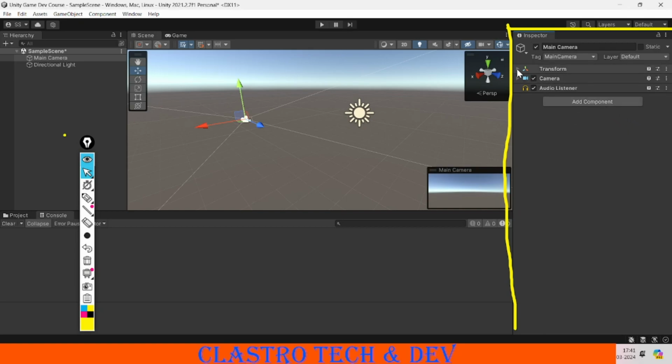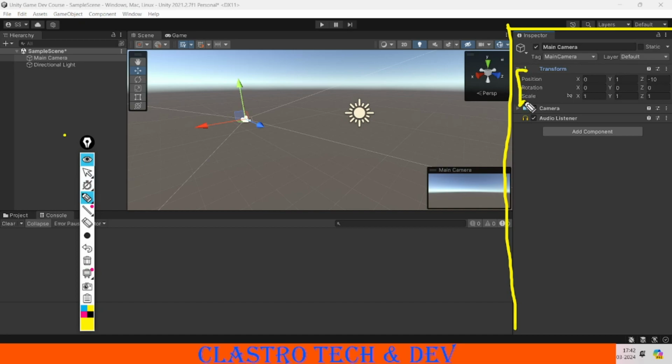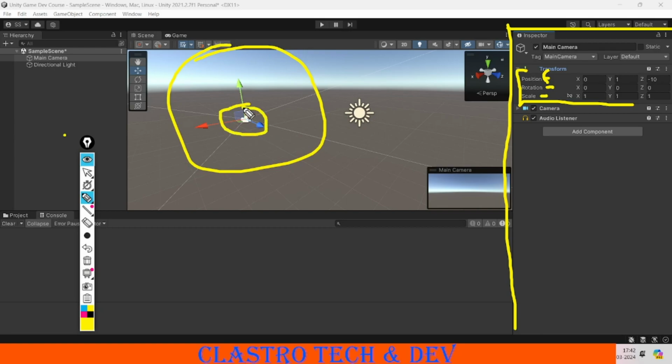Well, now let's again maximize, or open the drop down of, each component, like the transform. After opening the transform component, you will see different info in here like the position, rotation, and the scale. So the transform component stores the position, rotation, and the scale of your object. Position is the XYZ coordinate of the game object in this scene world, which here is 0 in x, 1 in y, and minus 10 in z.